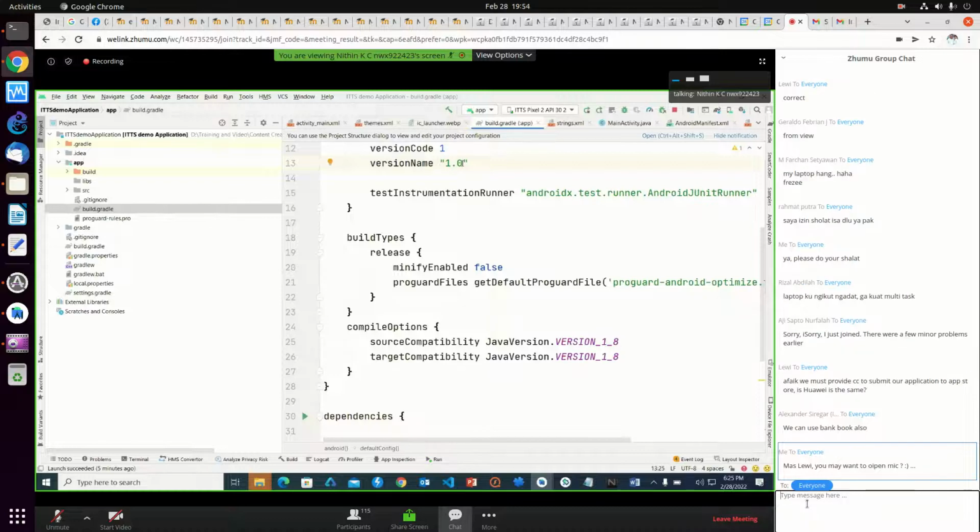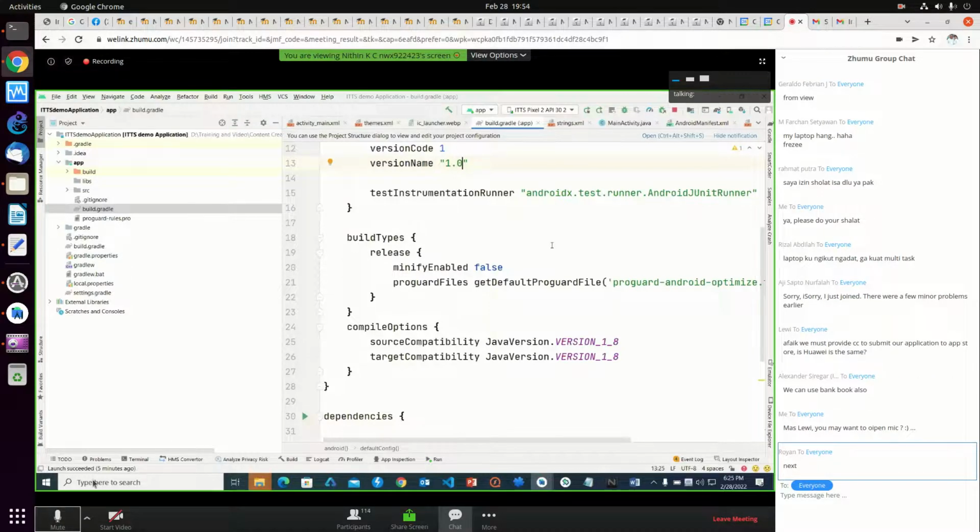I think it's clear. Any doubt? Okay, I think it's clear. So next, I'm just asking you about version code and version name. Is anyone familiar with this word, version name?